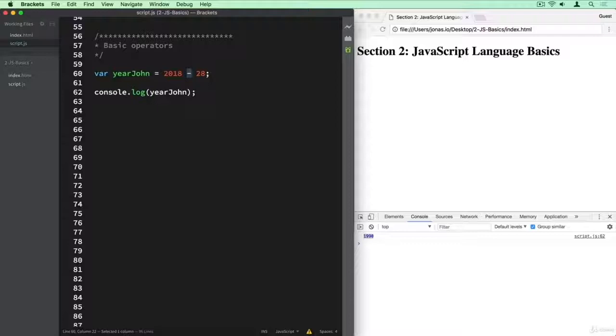Let's now do the same for someone else, like John's friend. Let's say he's called Mark. And so 2018 minus 33. So Mark is 33 years old. Now you see that we are starting to repeat some of the values. For example, 2018 we are using multiple times. So let's declare it as a separate variable. That is what variables are for.